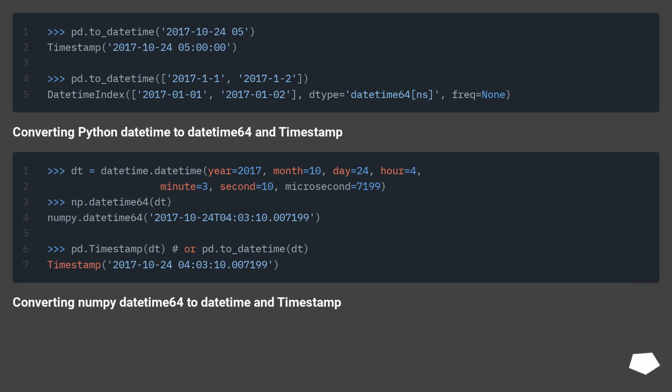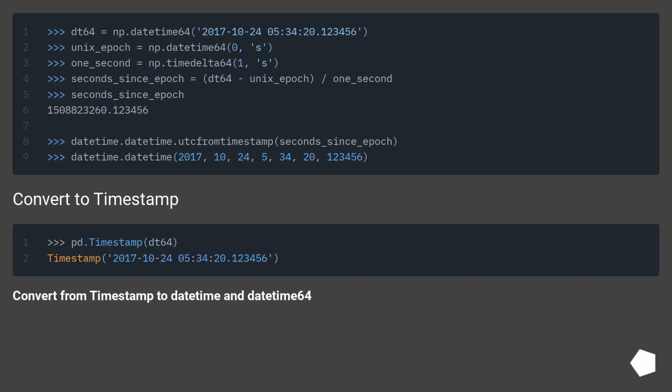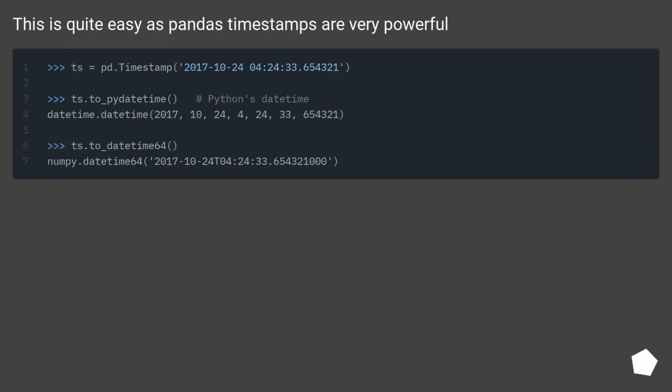Converting Python datetime to datetime64 and timestamp. Converting numpy datetime64 to datetime and timestamp. Convert to timestamp. Convert from timestamp to datetime and datetime64. This is quite easy as pandas timestamps are very powerful.